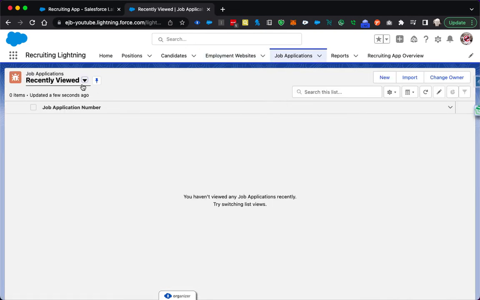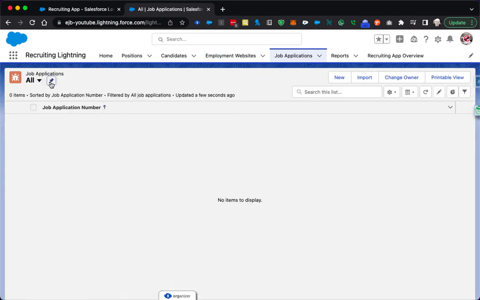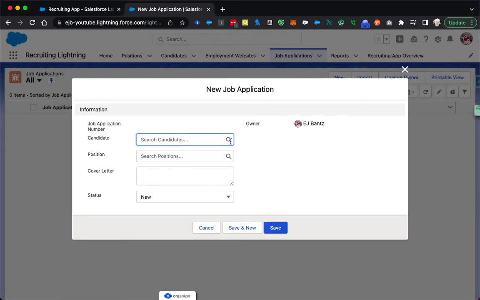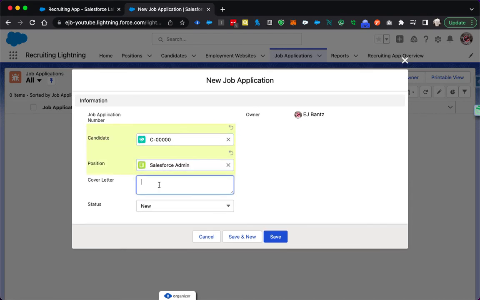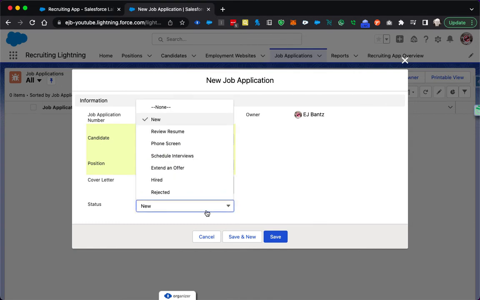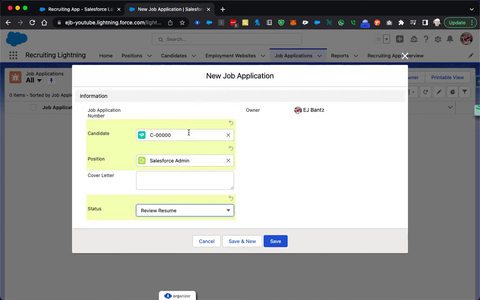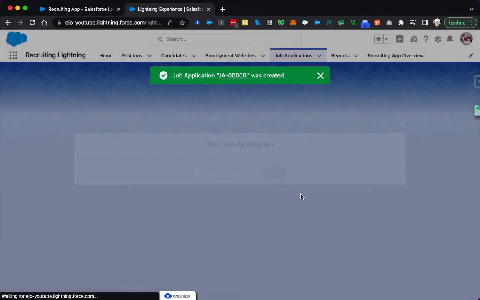And then job applications. So this would tie the candidate to the position. So we'll create that. I'll put me as the candidate. The position is the one I created. I don't know why you'd have cover letter here, but okay, looking at all these statuses here. All right, let's save it.